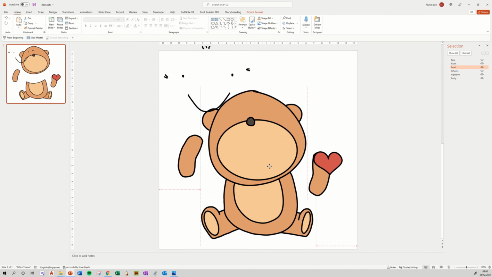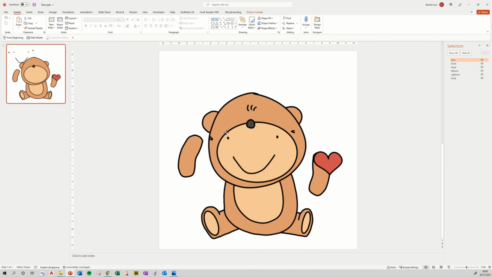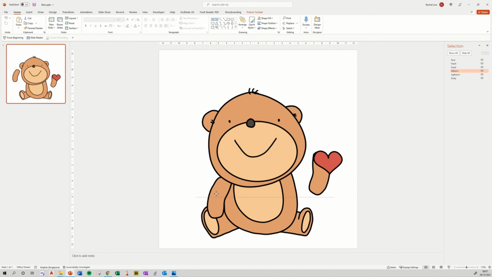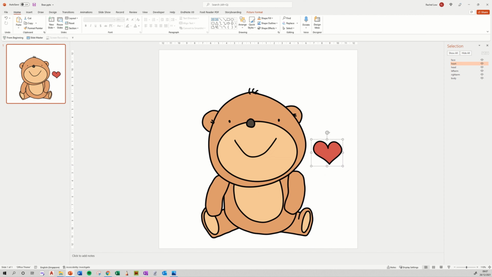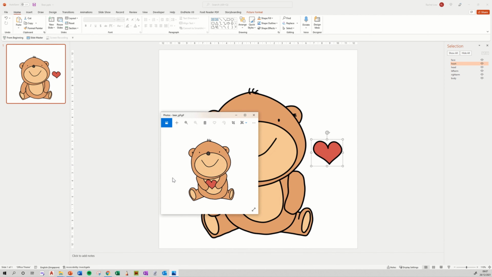The head. And the face. And the arms. So if we look at the original GIF, you could see that the arms are rotating and the heart is flying from the center to the side, to the top right.